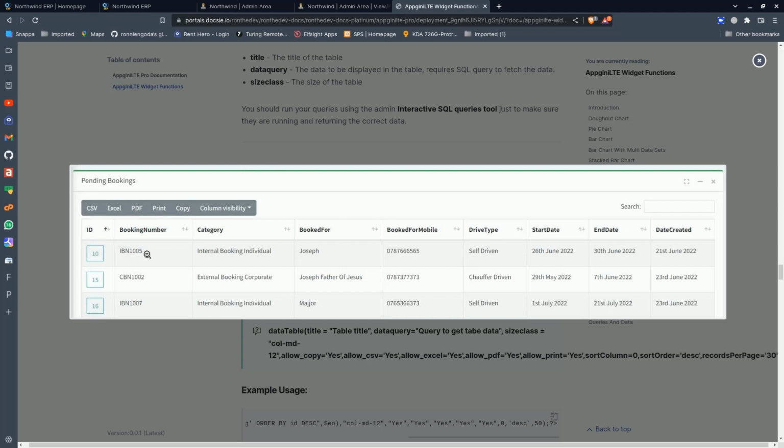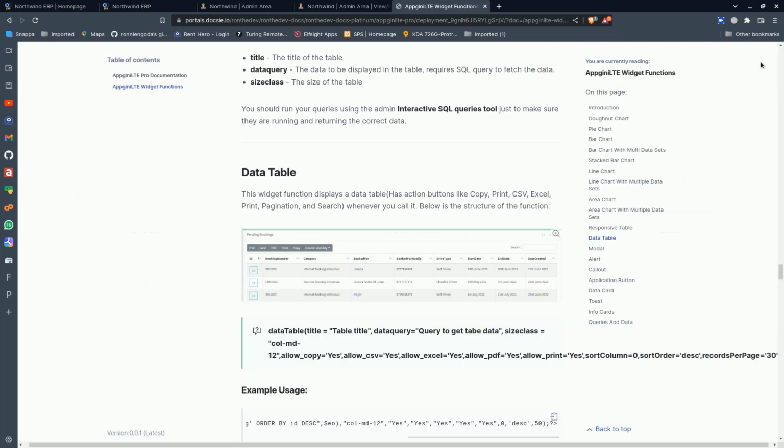So if you want to sort using ID, for example, we want the table by default when it is rendered to sort by ID descending, right? So you'll say sort column is 0. Sort order, you say descending. It sorts the column that you have specified in descending order.